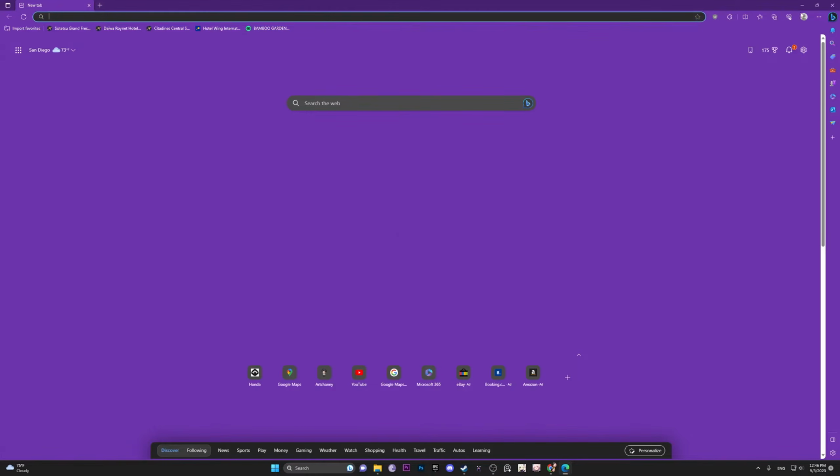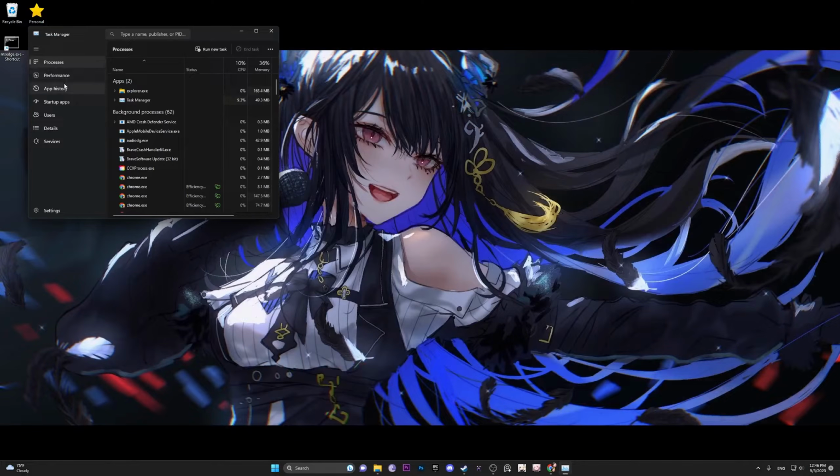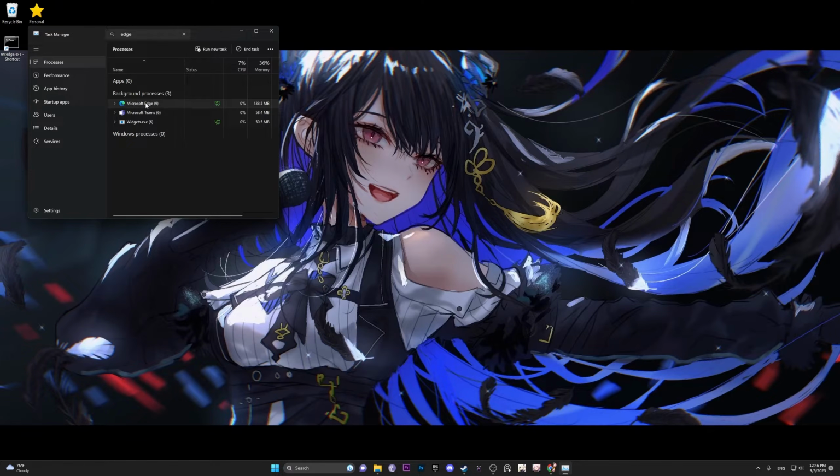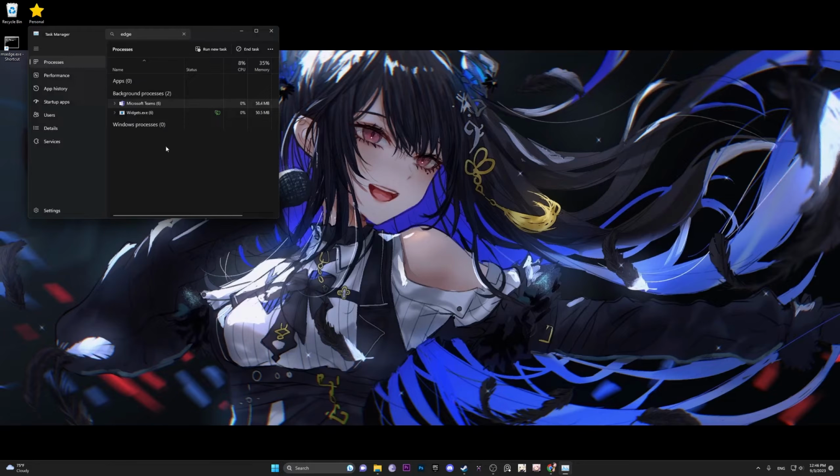So I'm actually going to close all this, go to my task manager, and then in processes, I'm going to search up Edge, and you can see I have instances of Edge. So you're just going to end those, and those should go away. Now that you know that you don't have Edge open, if you click on this again, see it's a white screen. This is what we want.